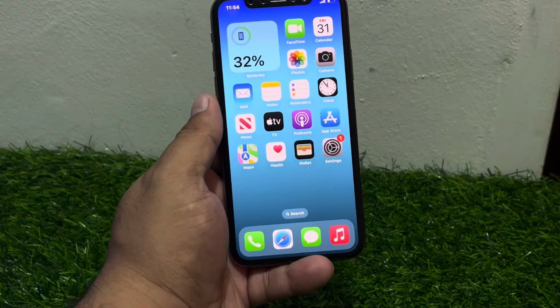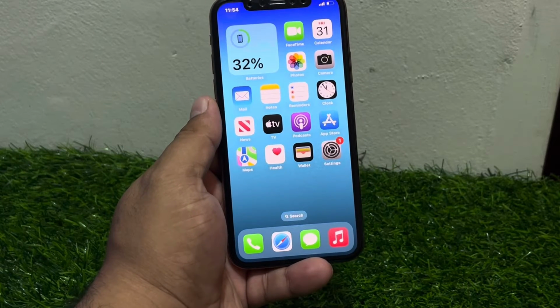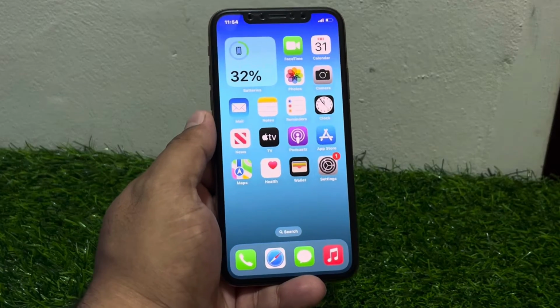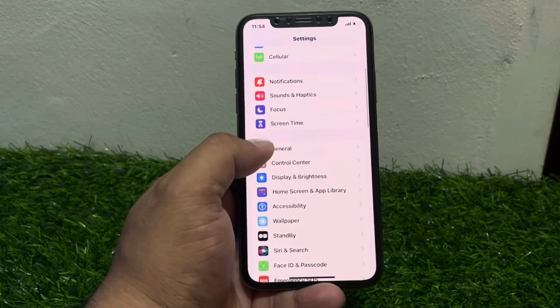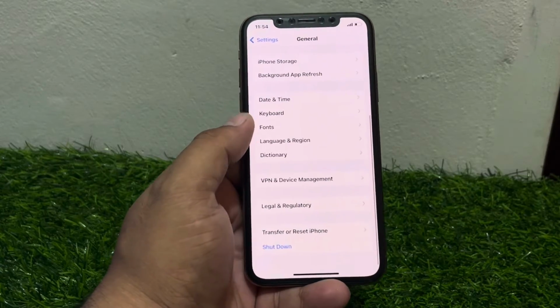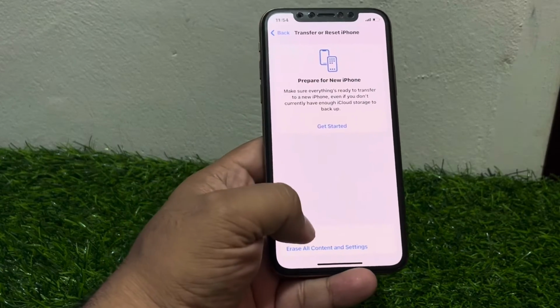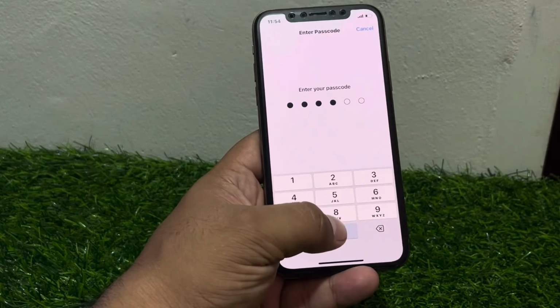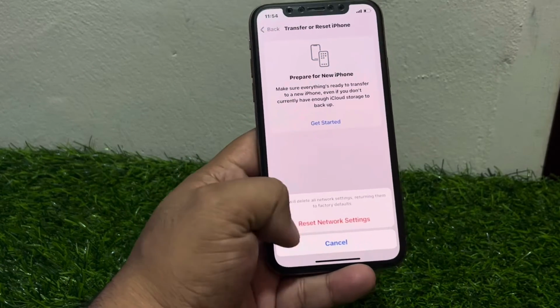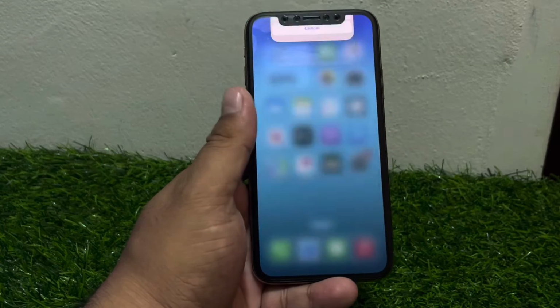If solution number 4 is not working, now applying the solution number 5. Solution number 5 is reset network settings. Tap on settings, little bit scroll up to find and tap on general, little bit scroll up again, transfer or reset iPhone, tap on reset network settings, enter your iPhone passcode, reset your network settings and fix your problem.